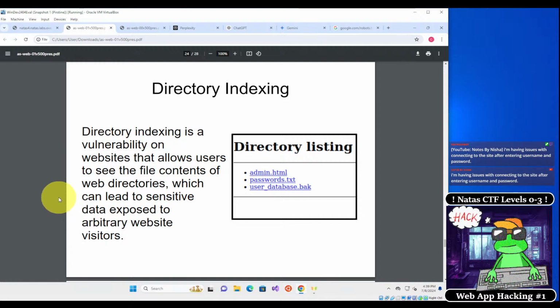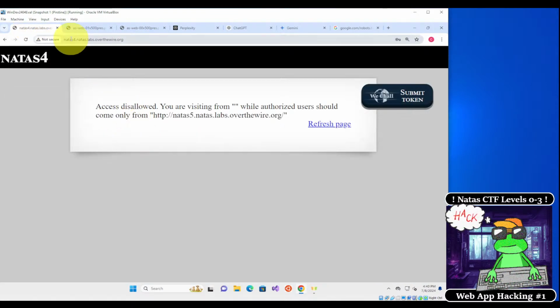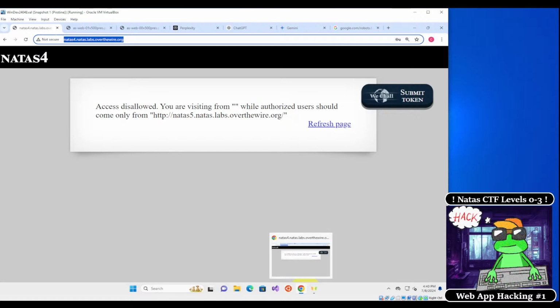Notes by Nisha says, I'm having issues with connecting to the site after entering username and password. Which level of Natas are you trying to access? Is that Natas level 1 or level 3? Are you trying to access Natas level 4? The most recent password is for Natas level 4. I was only able to submit level 1.